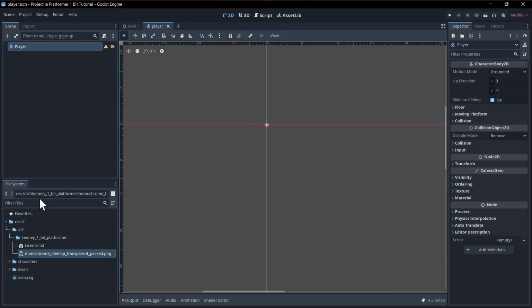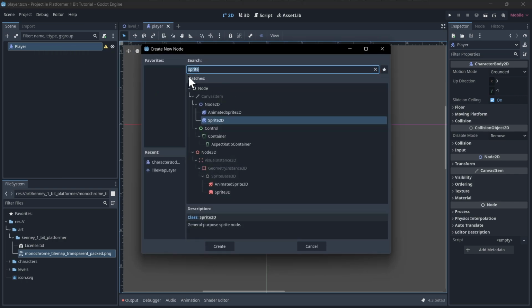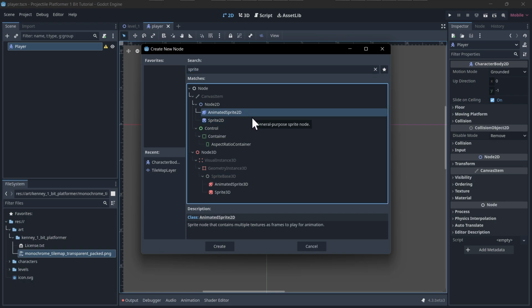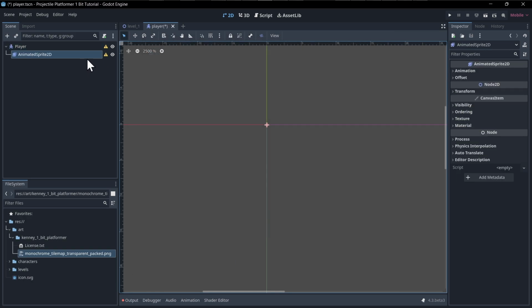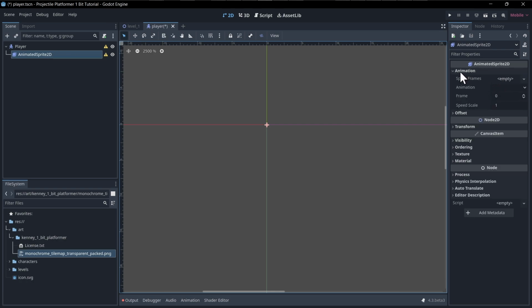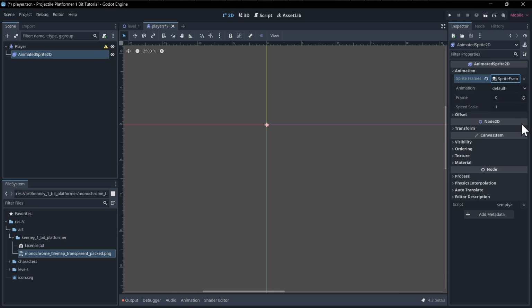So let's zoom in on our scene. We'll need a sprite to render our players. So I'll right click on our player, add a child node, and search for sprite. So we could either use a sprite 2D node or animated sprite 2D node. I'll try going ahead with an animated sprite 2D first, since it contains a little extra features for playing multiple frames of texture as an animation. So we'll create that. In the animated sprite, if we go over to the right under animated sprite 2D, we can see animation as a category. We want to add new sprite frames into here. So new sprite frames resource, I'll create that.